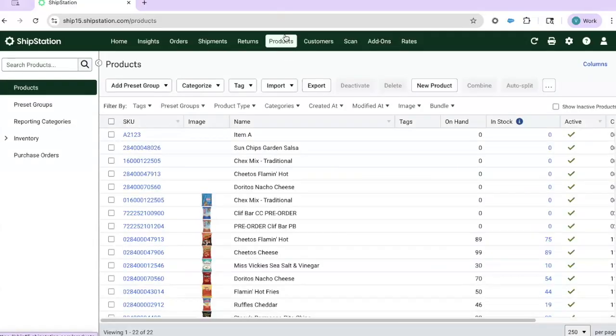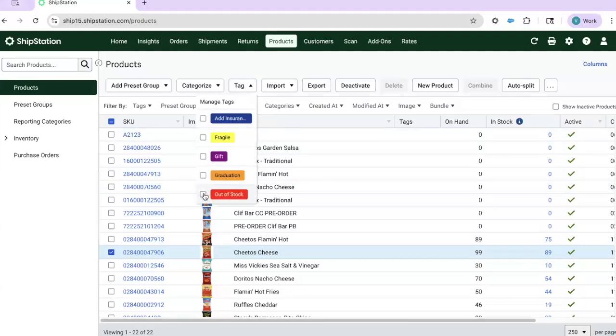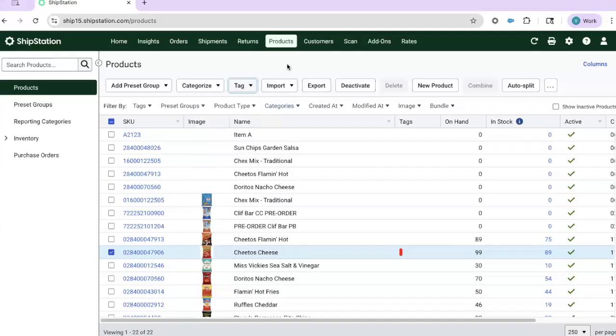And let's say, I think I have Cheetos in one of my orders. Let's say my Cheetos are out of stock, right? I'm going to go ahead and tag this order product. So add that out of stock tag. Now, the way that this is right now, it's only going to tag orders that import moving forward. So my current orders that have Cheetos, those are not going to be tagged right now. It's only going to be orders that import moving forward.